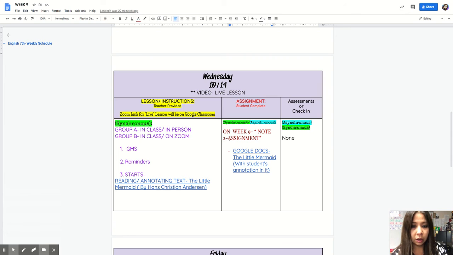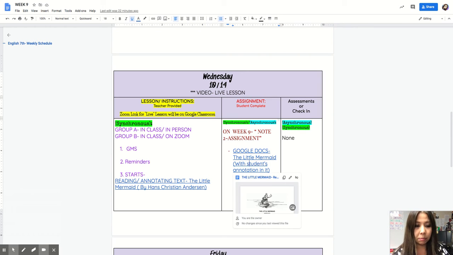That will be on week 9, note 2 as well. It's going to be a Google Docs. When you open it, it's going to be blank, an empty reading text. But when you finish it, there's going to be a ton of little comments on the sides. I'm going to show you how to add those comments and how to highlight parts of the reading when we start annotating our text.